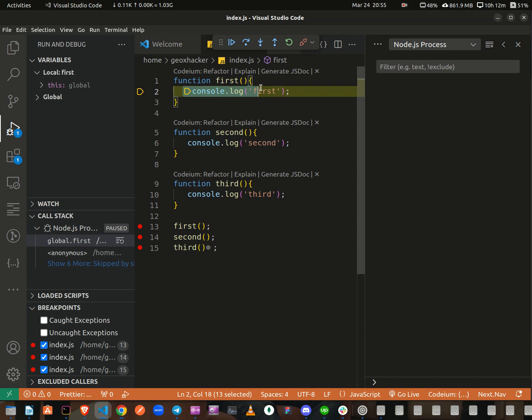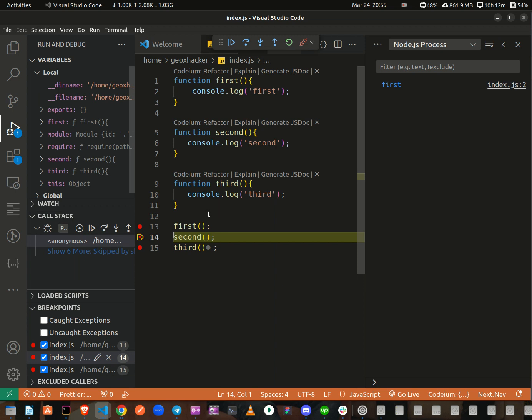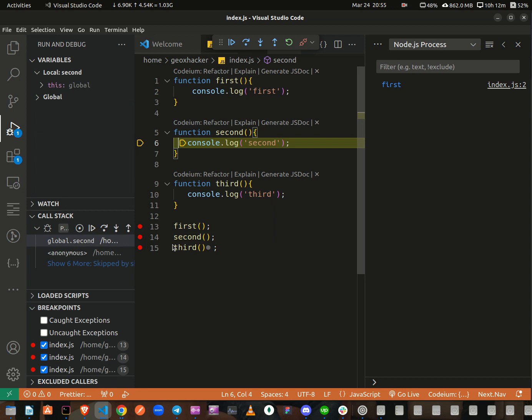So this is where we are. We are executing the first function. When I execute the code, it logs first, and after it logs first, this function is popped off the stack. So we no longer have global.first here. The same thing happens when I go to line 14 and execute the second function. As you can see, it has been put onto the stack.